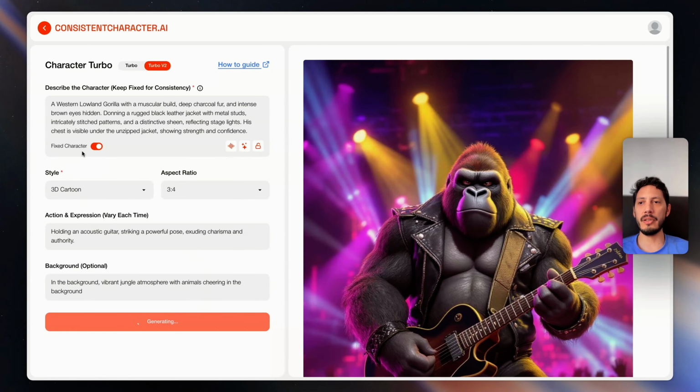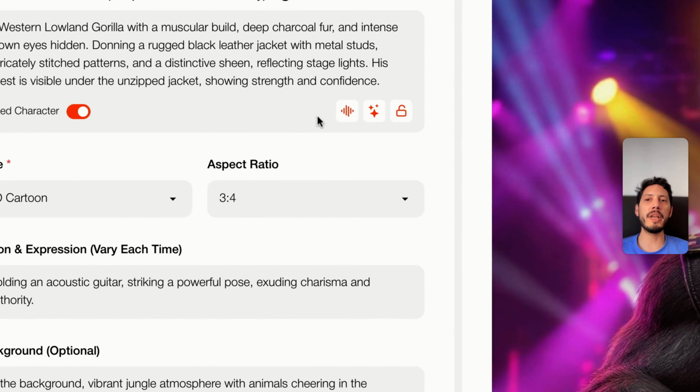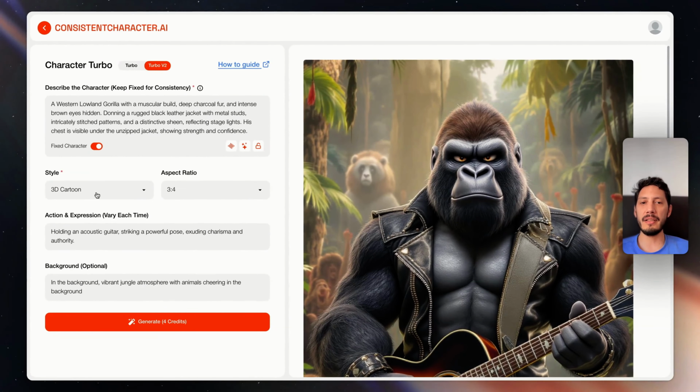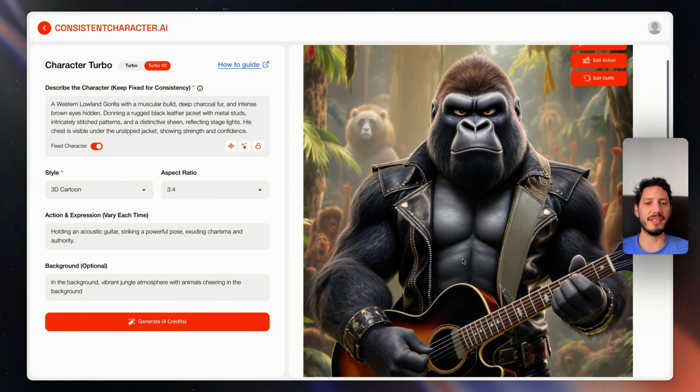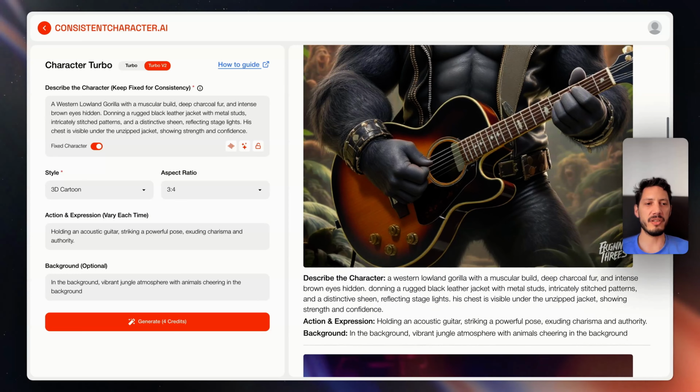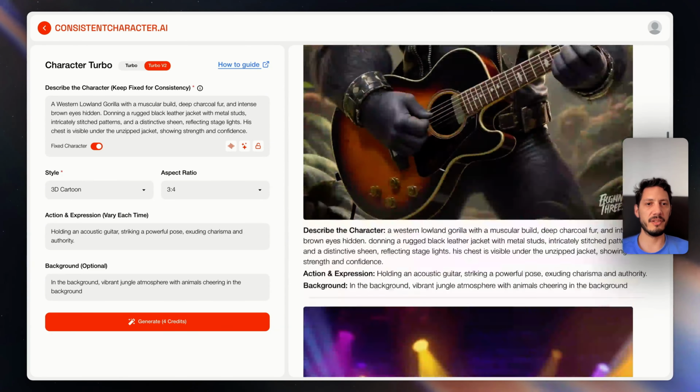You have here the fixed character, so it will keep all the description of our main character. It will keep the style and it will keep the aspect ratio. And now we have this incredible gorilla giving a concert in the jungle. This is great. This is really, really great.